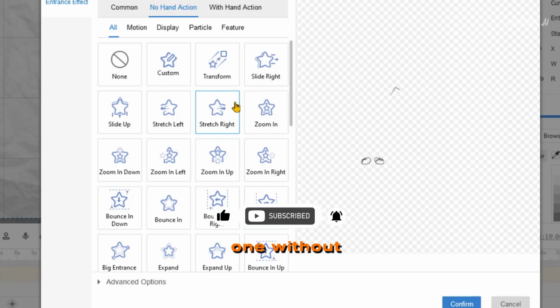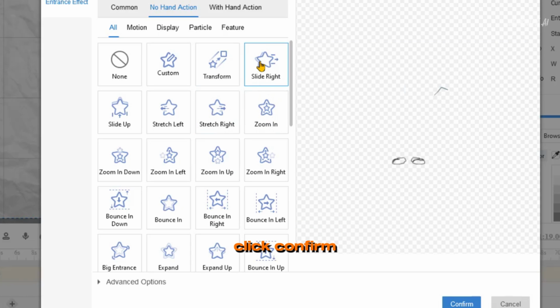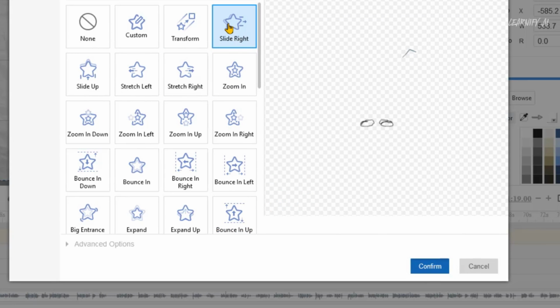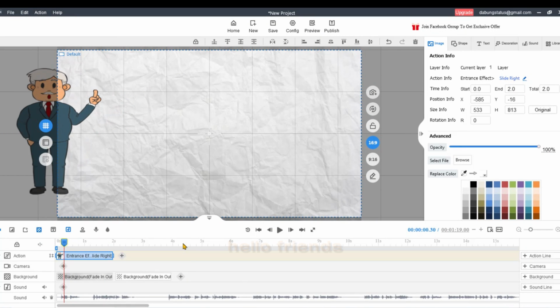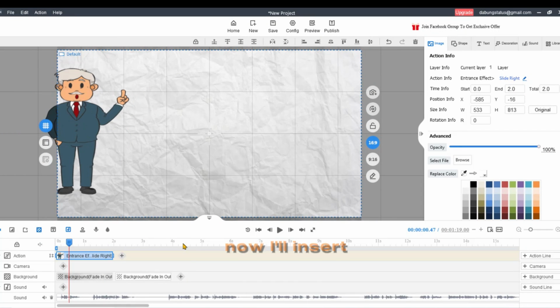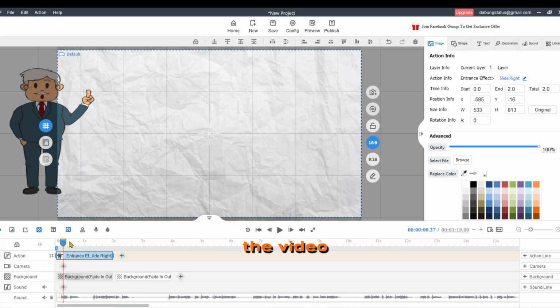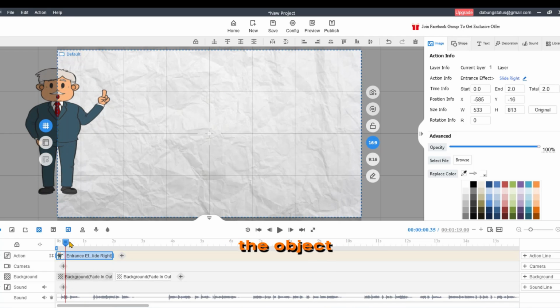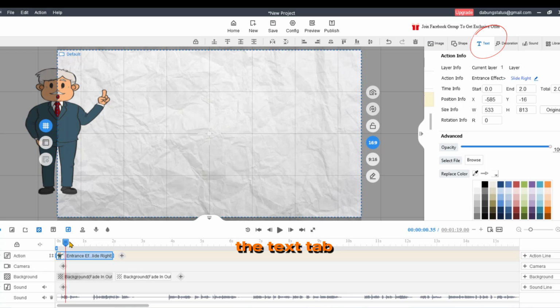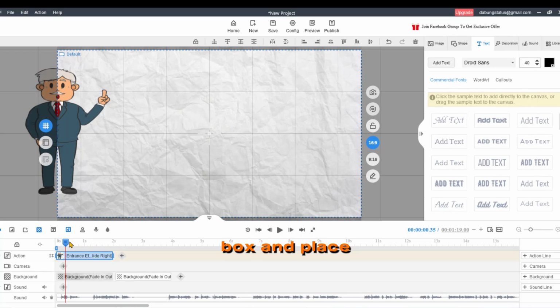I'll choose one without the hand. Once selected, click Confirm. Hello friends. Perfect. Now I'll insert this line just half a second into the video. To do this, move the cursor to where you want to insert the object.